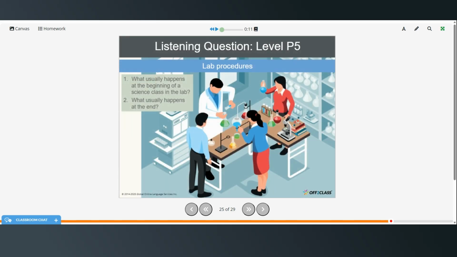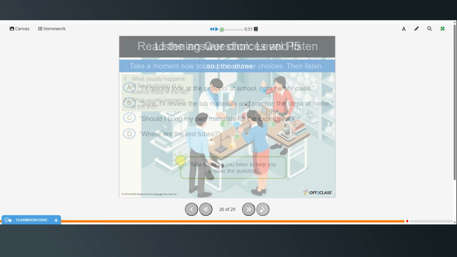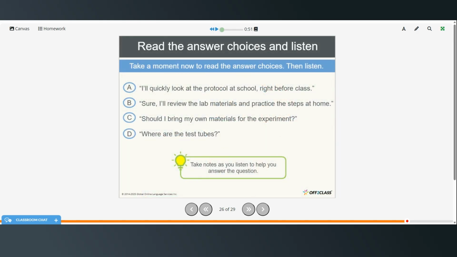Right, again, we're going to continue talking about lab procedures. So what usually happens at the beginning of a science class in the lab, and what usually happens at the end? At the end of the class, the teacher gives some final instructions to Alex and the other students. Okay, take a moment to read the answer choices and then listen.